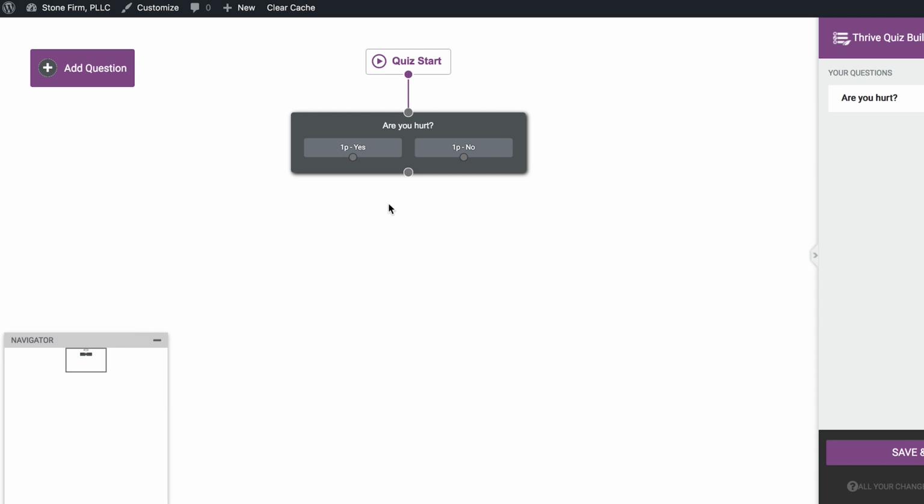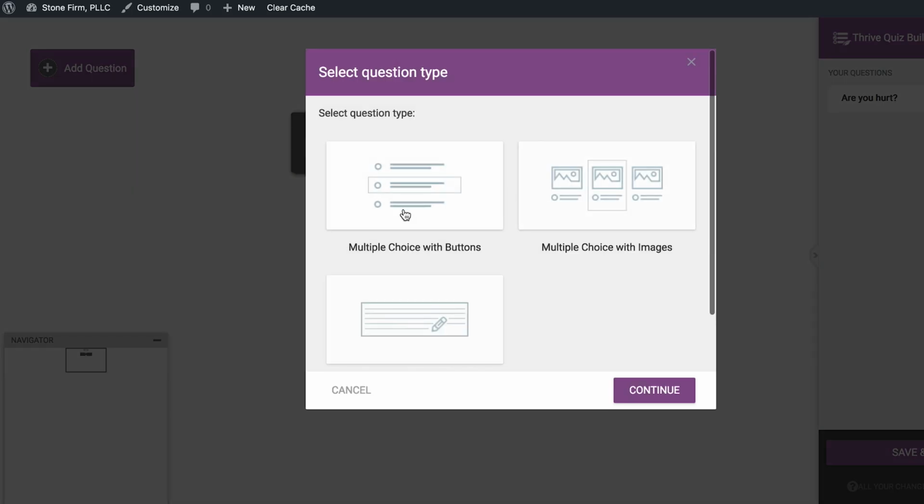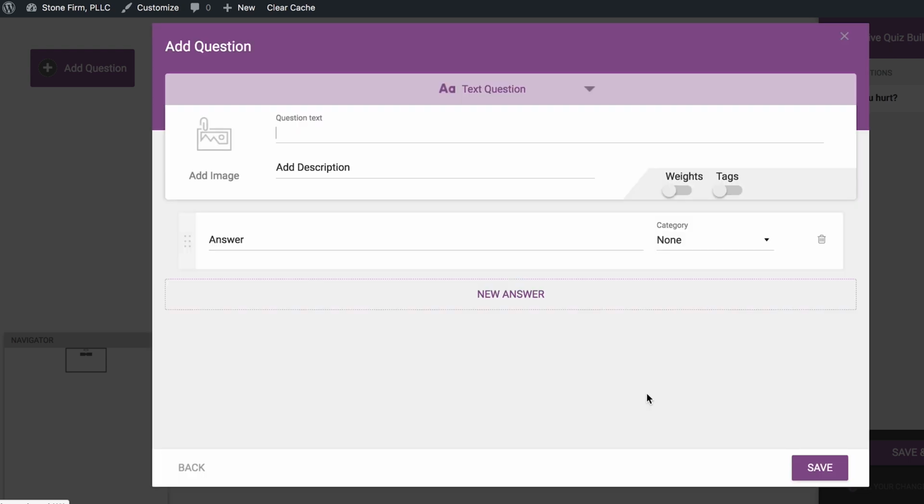You basically at this stage just want to rinse and repeat, right? You're going to add a question, multiple choice buttons. Is your leg hurt? Because I only take leg cases. Must be the right leg. On your calf as well. I'm just winging this. Okay. Yes.